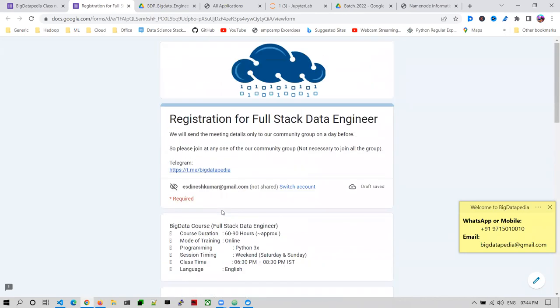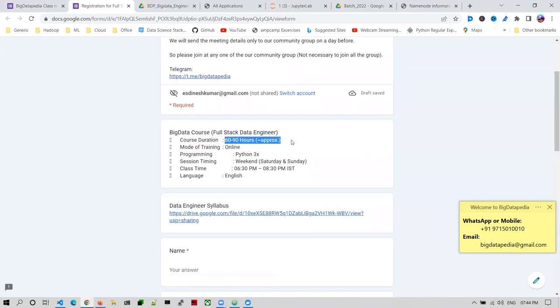Okay, so 60 to 90 hours, I'm just providing approximate timing. It will go beyond that as well. This is for Hadoop and AWS basis and full stack, up to 90 hours approximately. It will go more than that as well. Because each of the topics we are going to discuss is practical, right? So within a timeline, it may be crossed more than that. That I'm sure.